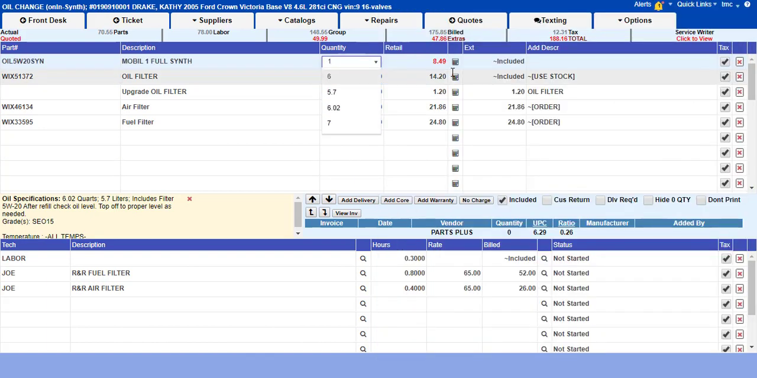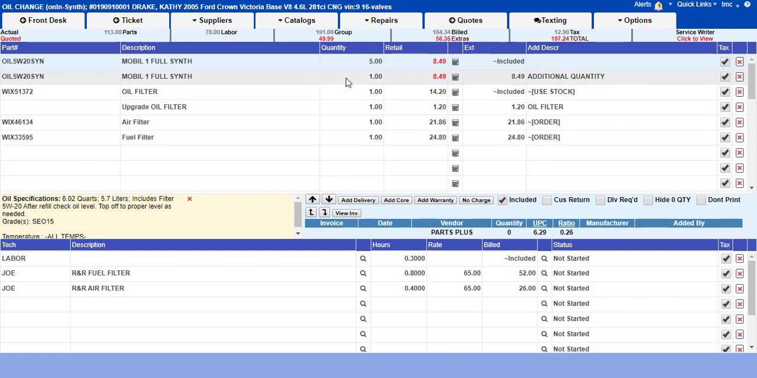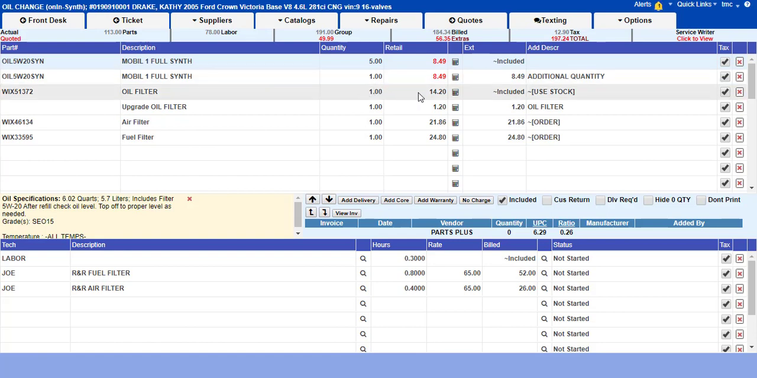So now it's going to ask what we're going to charge the customer for. If you have bulk oil, you can do the 6.02 liters. So we're going to do 6. Now this package is also set to include up to 5 quarts because it needs 6. Baymaster automatically knows to go and add that extra quantity, so it's not something that you have to forget about. And same with the oil filter.